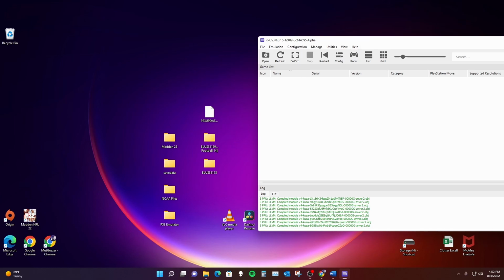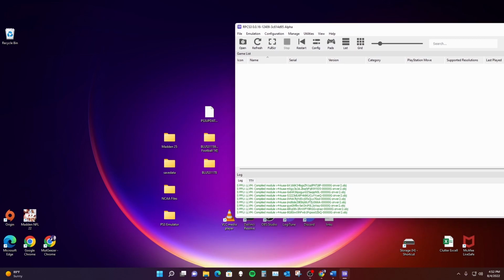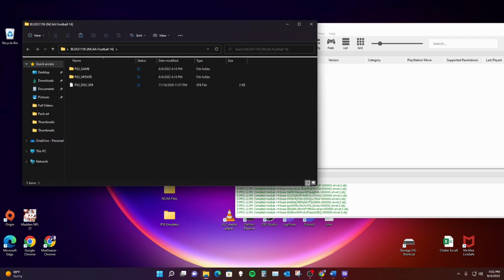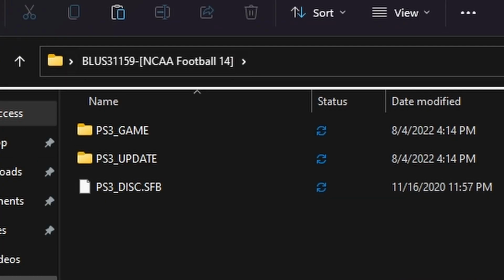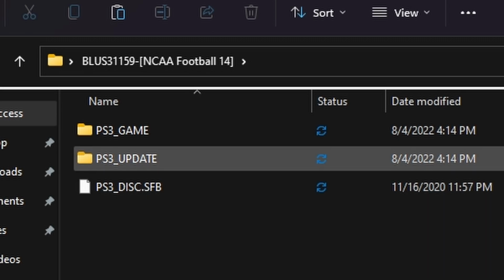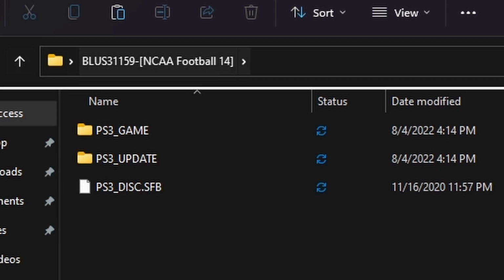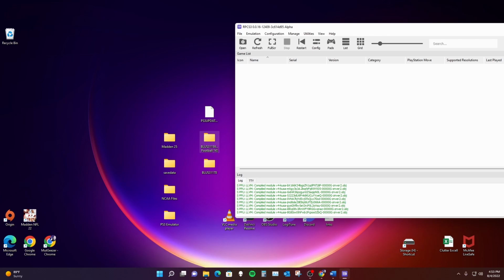now if you want to add a game to the emulator, you have to have a copy of the game. I'm not going to show you in this video how to burn your disk or to take it off your PS3. But here's what the game files look like after you take them off the PS3. You'll have the disk folder, the update file, and the game file. Those three have to be in there. And for the emulator to work, it has to be named correctly. So you'll have to make sure you do that correctly.